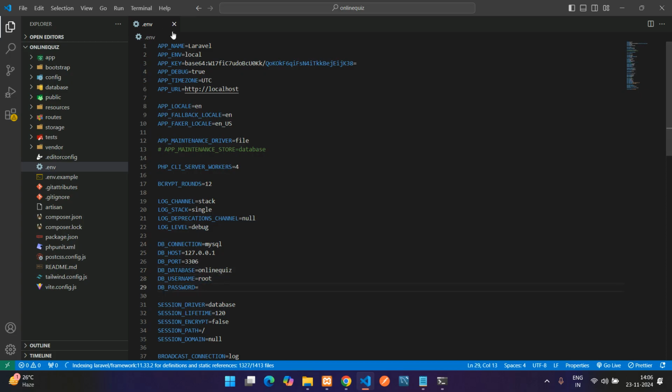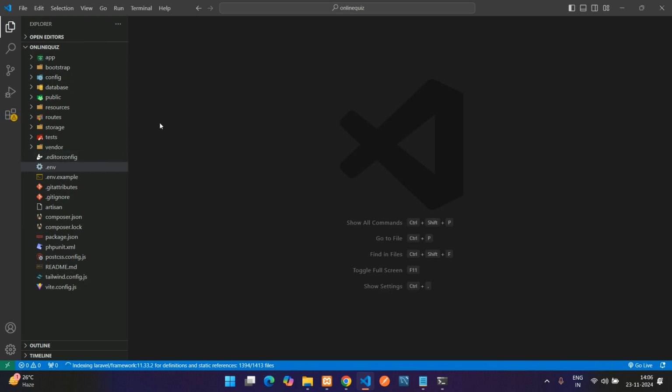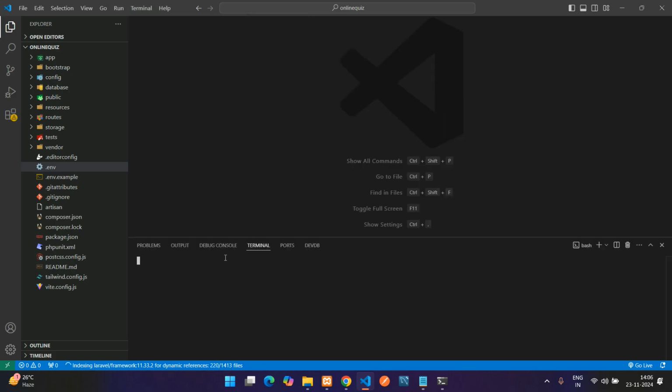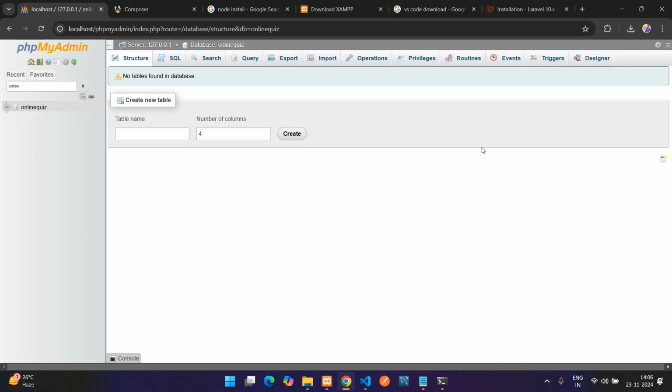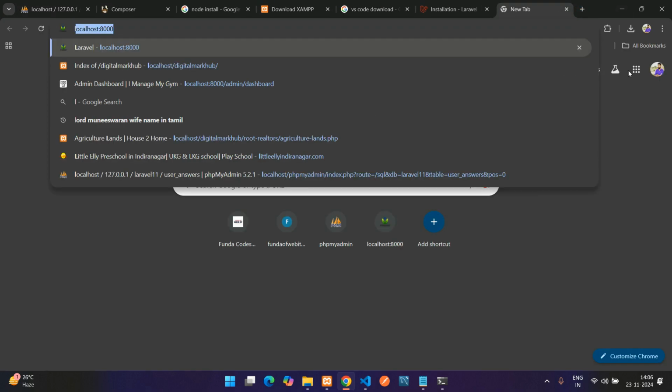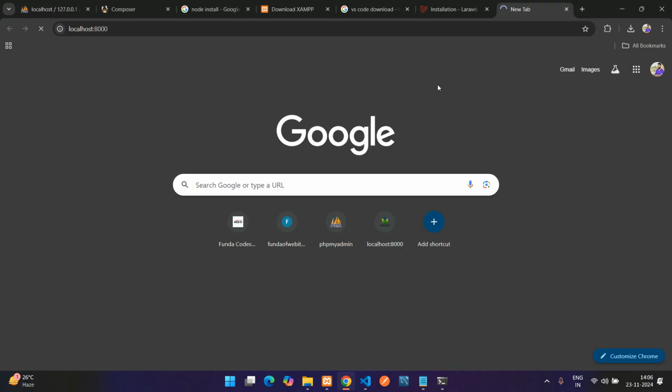So guys, let's save this and open a new terminal to serve this application. Click here on Terminal and New Terminal. So your terminal opens. And now guys, let's run the command to serve the Laravel application: php artisan serve. Hit enter. Here you see the server is running on localhost:8000. Get back to the browser, localhost:8000. Hit enter.